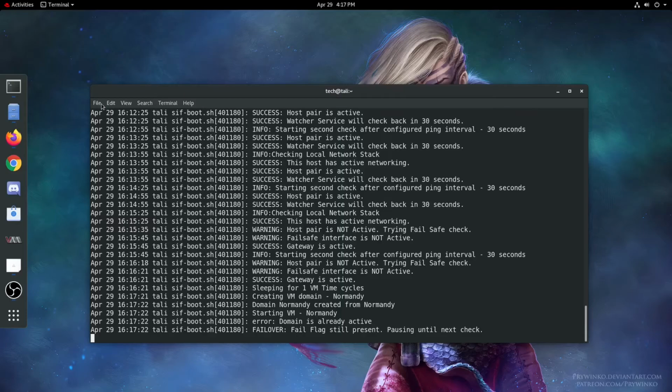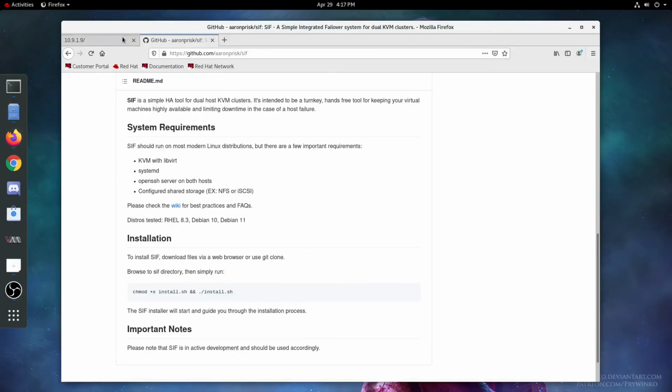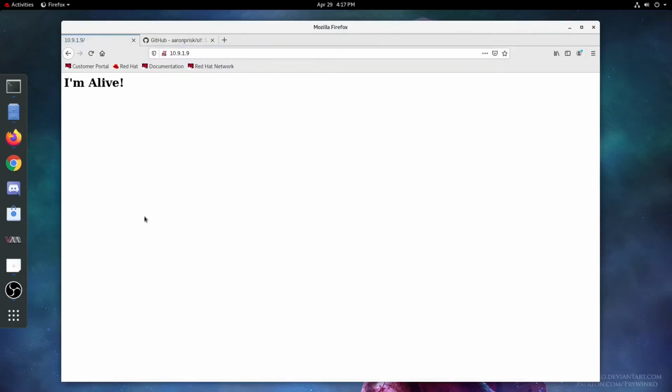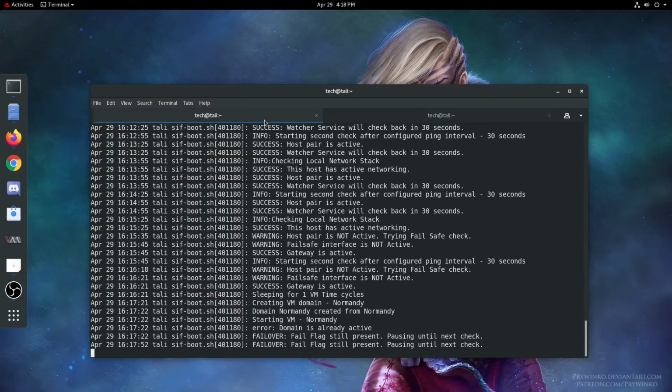And I can actually show you by going into a new tab here. We'll do sudo virsh list. So you can see Normandy's up and running. Normandy is actually running an Apache server. So if I refresh this page, I can see Apache still up and running. It's alive. Everything worked well. Service is up. Users are happy.